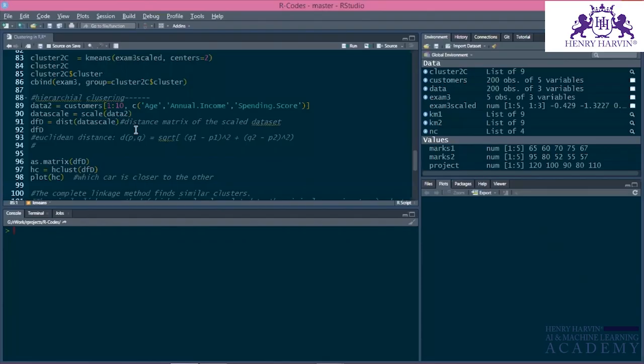Hierarchical clustering. When we do hierarchical clustering, we understood that it is a nested clustering wherein different clusters are created, and it goes as nested because the values with least distance bind together, then it goes in the form of a tree-like structure which is called a dendrogram. Hierarchical clustering is also done on numerical values only, so we are taking three columns: age, annual income, and spending score.